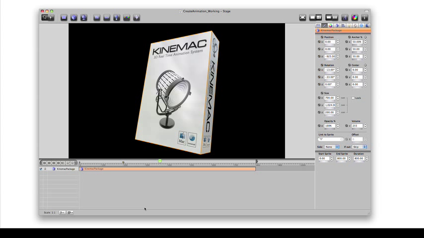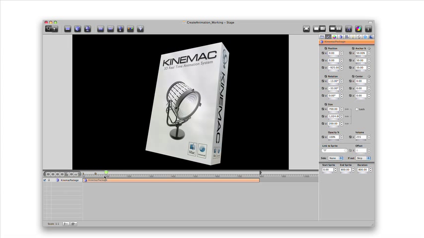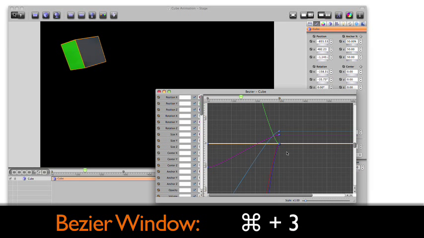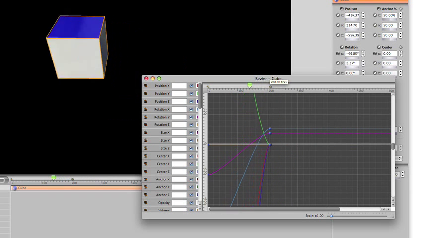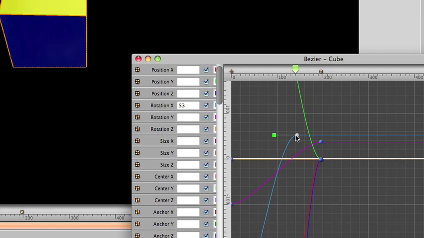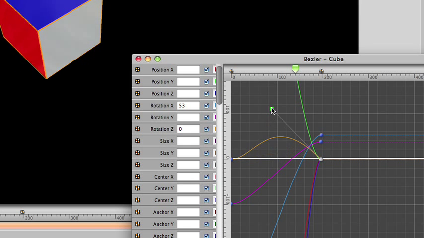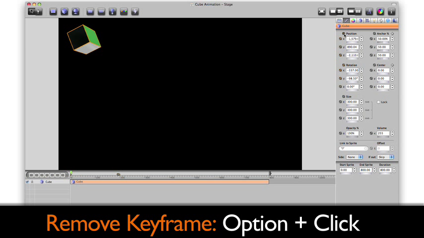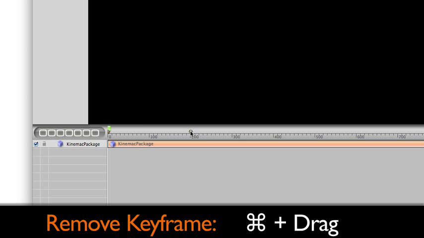To speed up or slow down the action, drag the keyframe icon on the ruler earlier or later in time. Double-click the sprite on the ruler to open the Bezier window or press Command 3. Move your keyframe forward or backward in time by moving the keyframe icon on top of the grid, or move individual attributes by moving their points on the grid. You have further fine control by moving each point's Bezier handle, offering acceleration and easing in and out of motion. Remove keyframes by option-clicking a keyframe icon on the geometry panel, or by dragging the keyframe out of the ruler while holding the Command key.